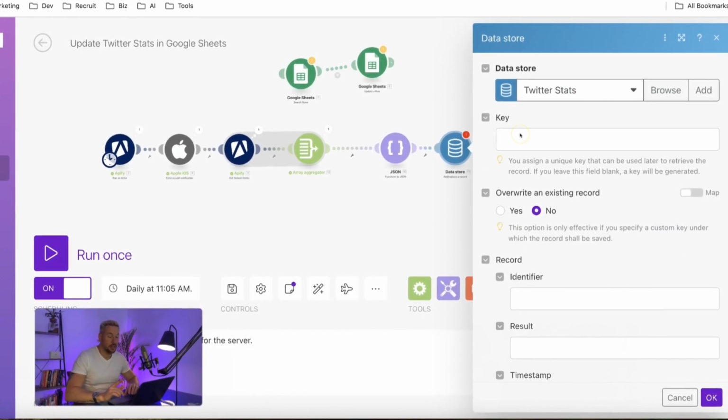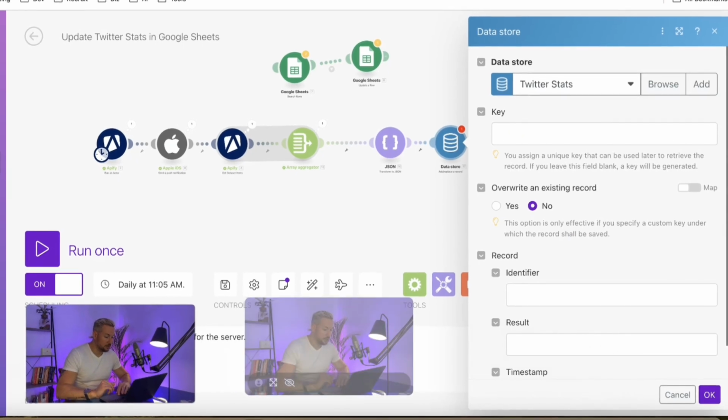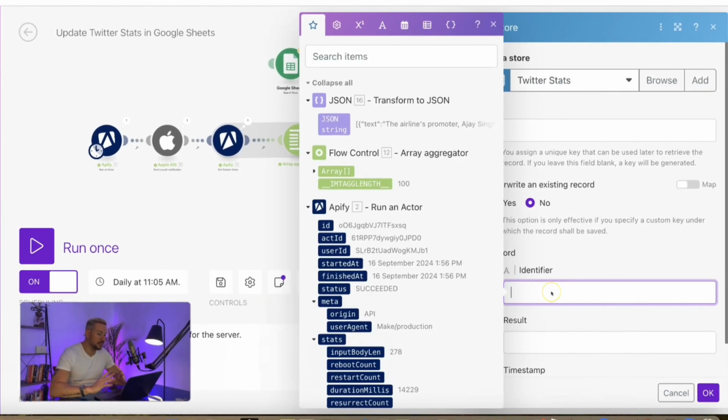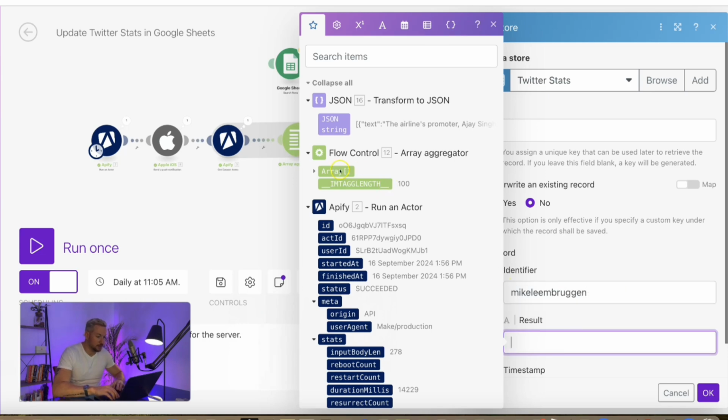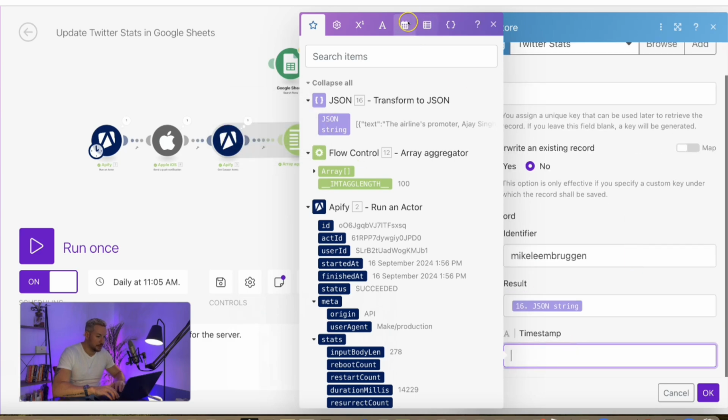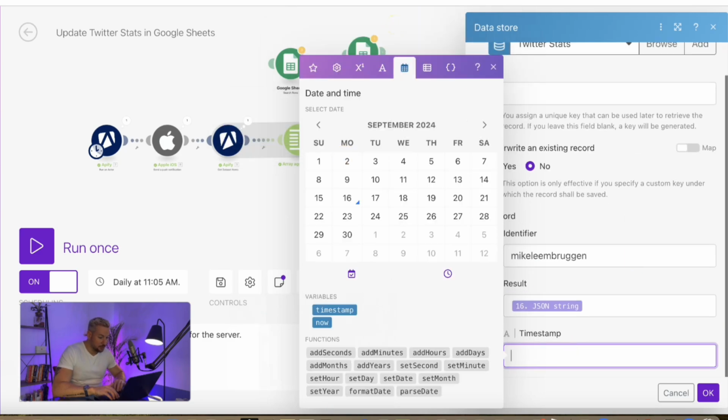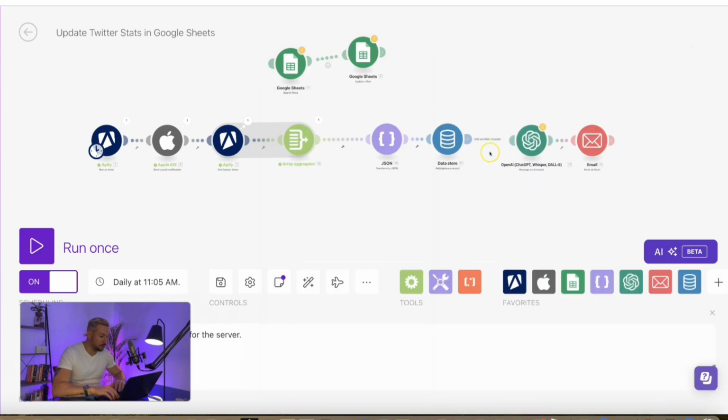It's going to automatically create a key for each new entry, which is fine. The identifier, I just want to give this something unique that I will use over and over. So if I ever want to pull out data from the same day with a particular identifier, I can do that and then replace the record. So I will just put in my Twitter handle here. And then the result, I'm going to click JSON string. And the timestamp, I can click over to the date field and just click now. And that will be simple enough for what I need.